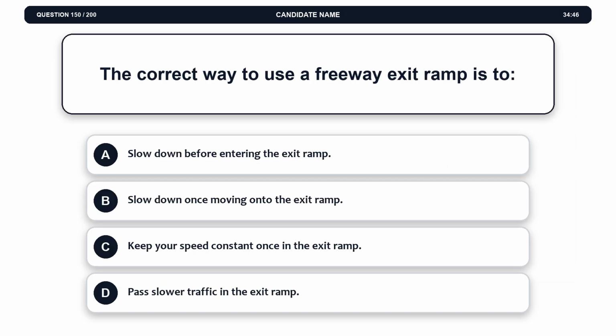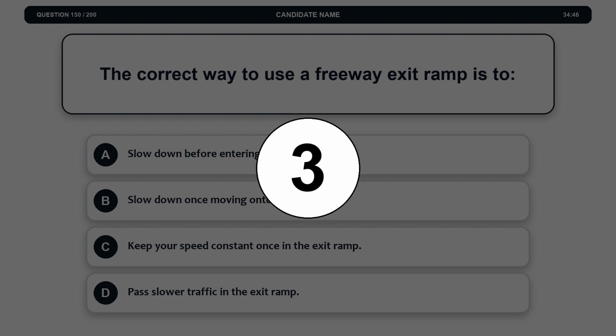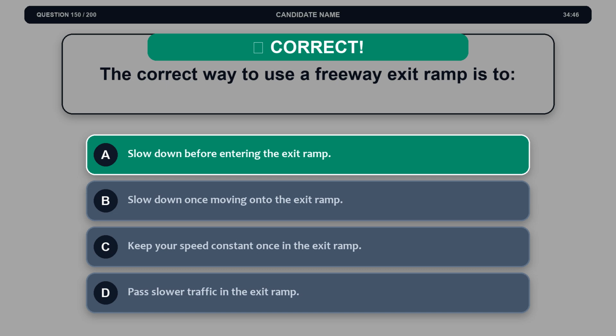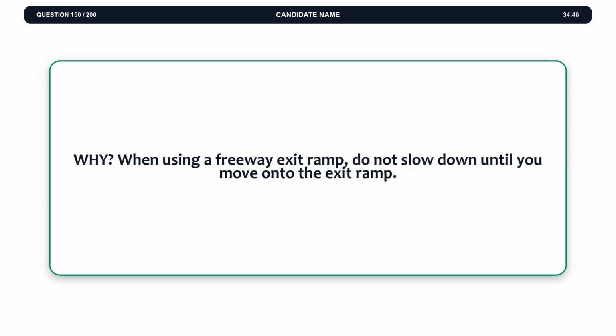Question 150. The correct way to use a freeway exit ramp is to: Option A, slow down before entering the exit ramp. Option B, slow down once moving onto the exit ramp. Option C, keep your speed constant once in the exit ramp. Option D, pass slower traffic in the exit ramp. The correct answer is option A, slow down before entering the exit ramp. Explanation. When using a freeway exit ramp, do not slow down until you move onto the exit ramp.